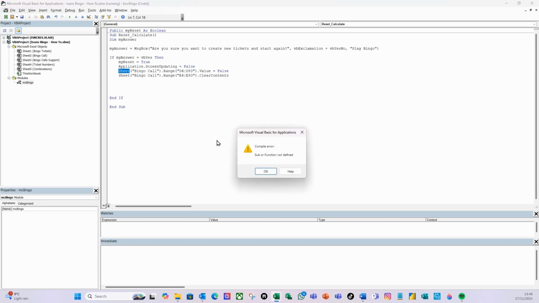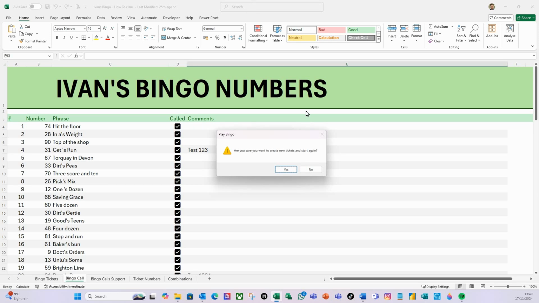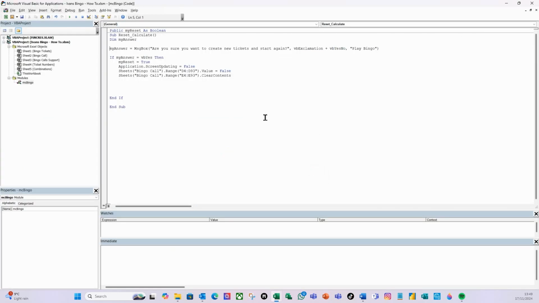And it's giving me an error. And the reason being is I've mistyped. It should be sheets, not sheet. So if I do sheets, right, and now I carry on with the F8, that's fine. It's asking me the question. I'm going to go, let's do no, see what happens. And nothing's happened.